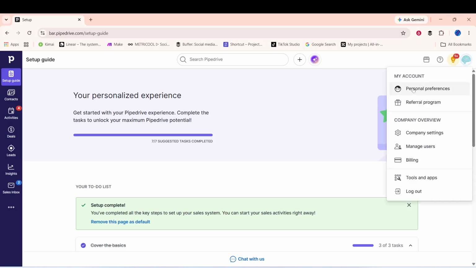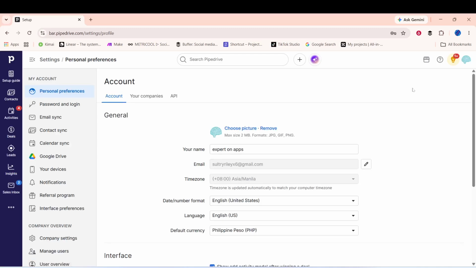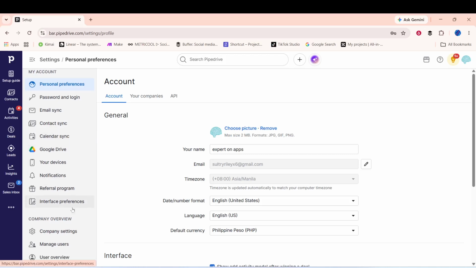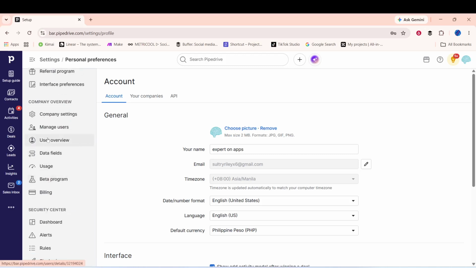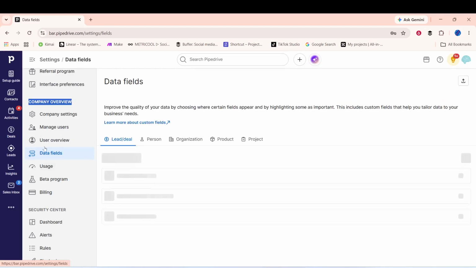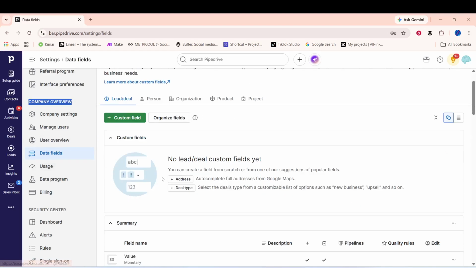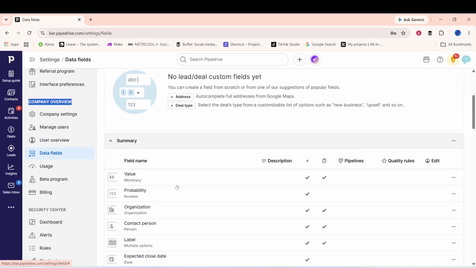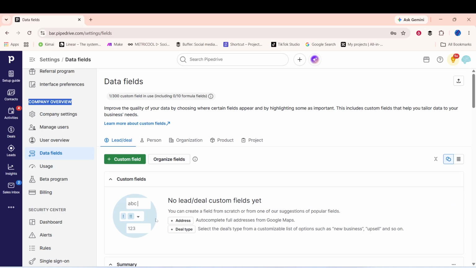Now, pay attention to this next part because this is where most people get lost. On the left side of the screen, under the section called Company Overview, you will see an option labeled Data Fields. Click on that. It might take a couple of seconds for the page to fully load, so just give it a moment. You will know it is ready when you see a list of categories on the left side. These categories map directly to the main sections of Pipedrive: lead/deal, person, organization, product, and project.